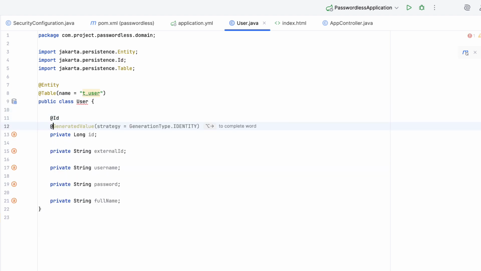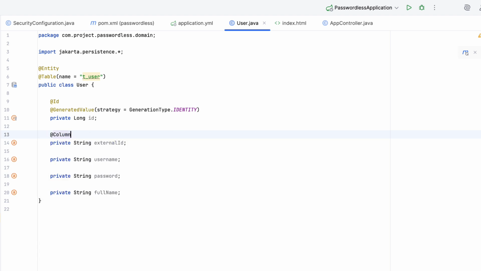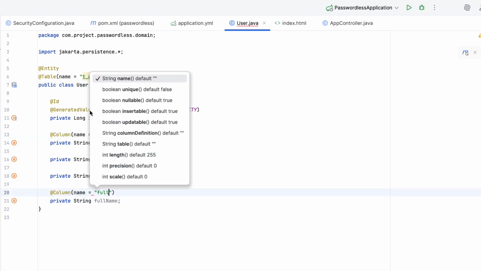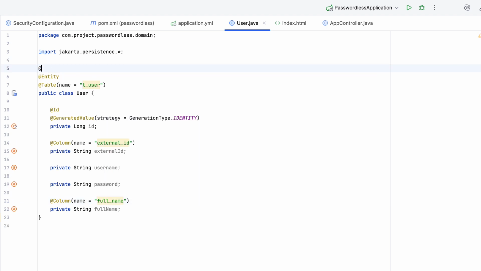Now, let's map the fields. The id gets the @Id annotation and @GeneratedValue with strategy GenerationType.IDENTITY. For externalId, we use the @Column annotation with the name external_id. For the full name, we will also use the @Column annotation with the name full_name. Finally, we will annotate the class with the Lombok @Data annotation to generate boilerplate code like getters, setters, toString, and so on.